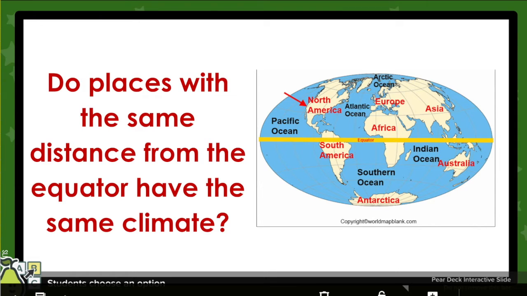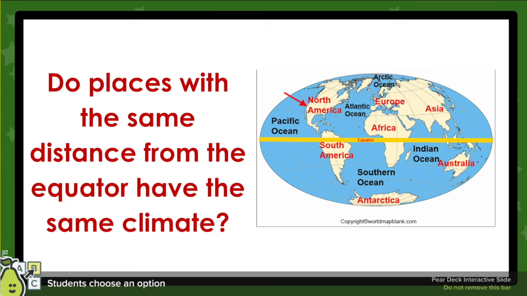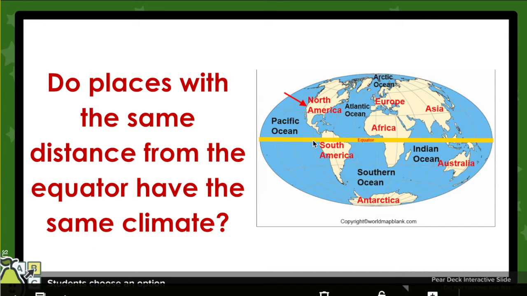Now next, right here is, do places with the same distance from the equator have the same climate? And this is the part that we saw last time. Right here we see the equator in the very middle. For us here in the Bay Area, we are located 2,600 miles north of the equator. So if I go right and go 2,600 miles north, right here in Europe, would I have the same weather and climate as San Francisco Bay Area?